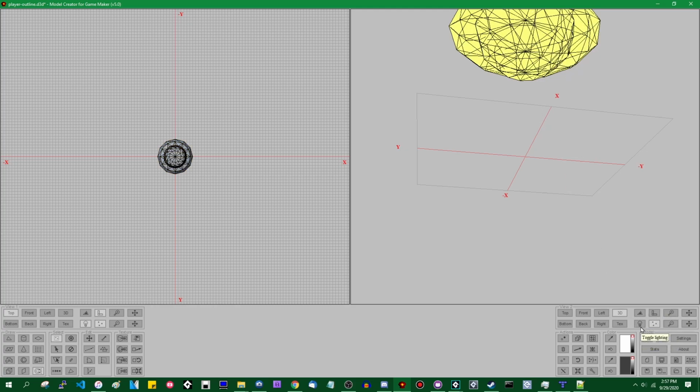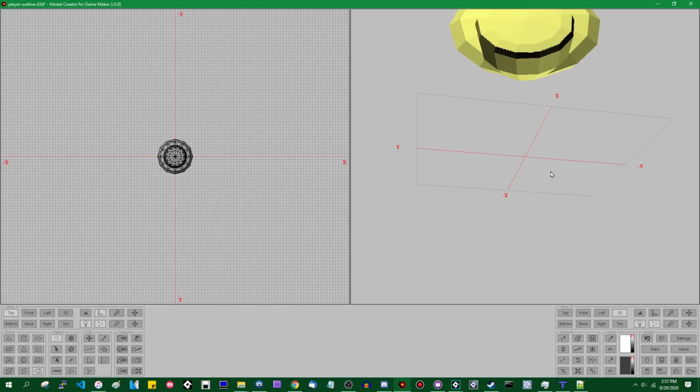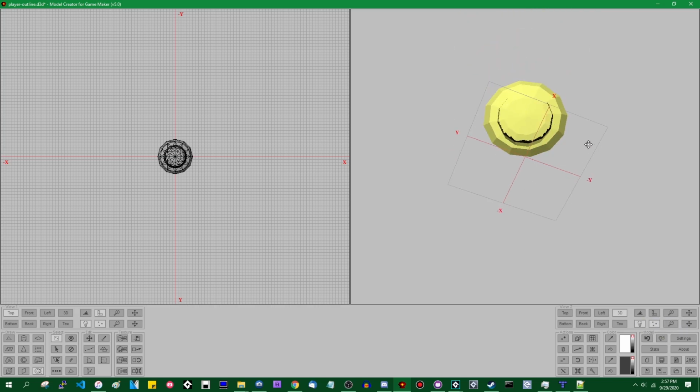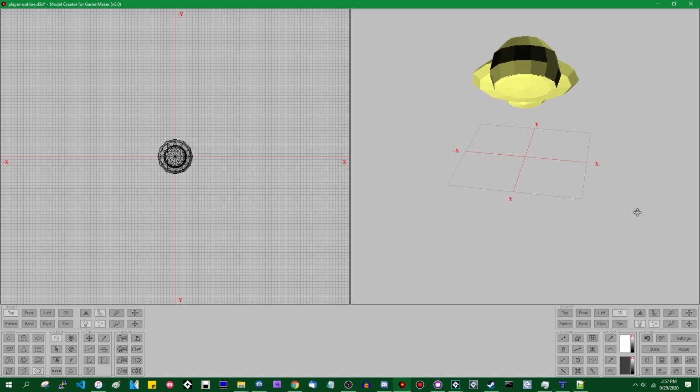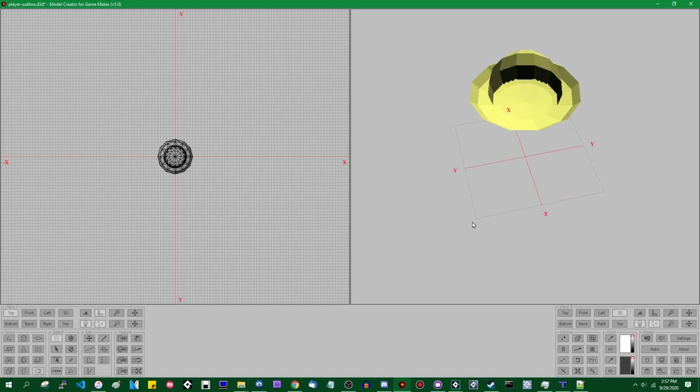Let's see, I keep lighting on. I'll turn the edges off. That makes it a little easier to see. Not really. You can kind of see the inside here. It looks like a disco ball now or something.